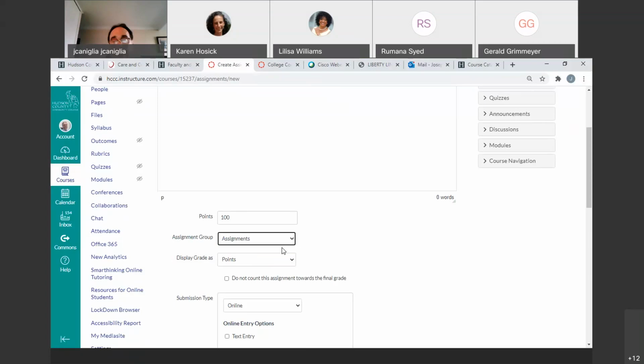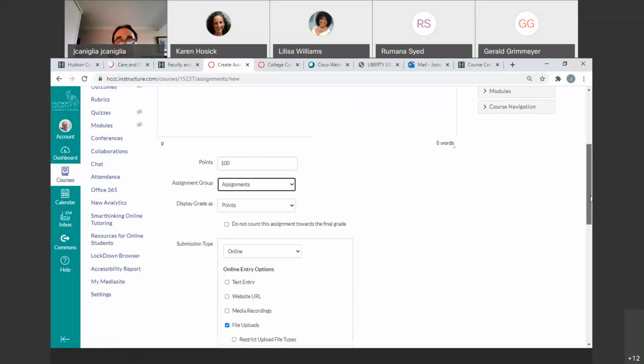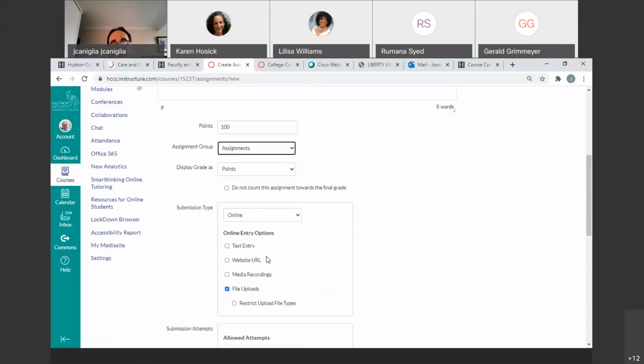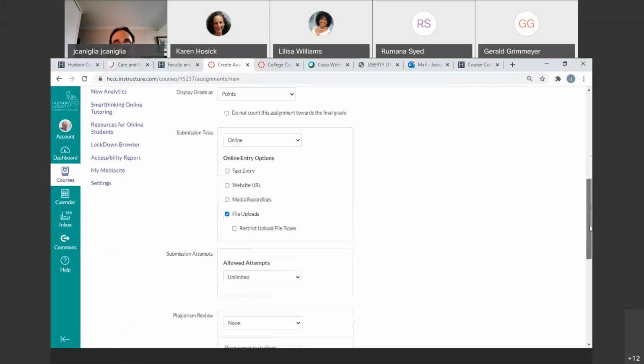It's an assignment. It's online. This will be there for you. And I like to have them upload as a file upload. So they'll upload their work as a file, like a Word document. You would click on that.